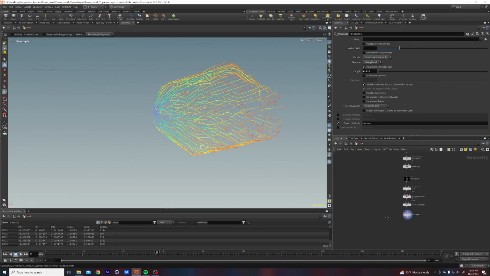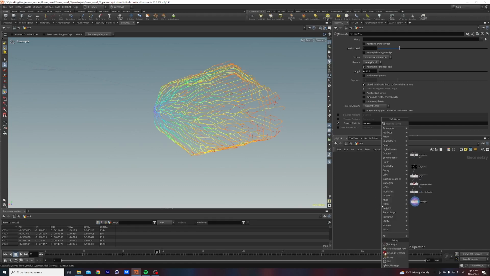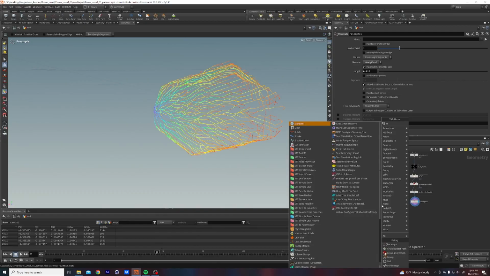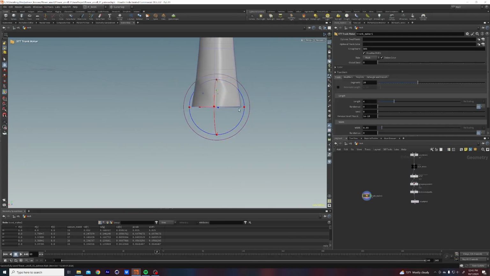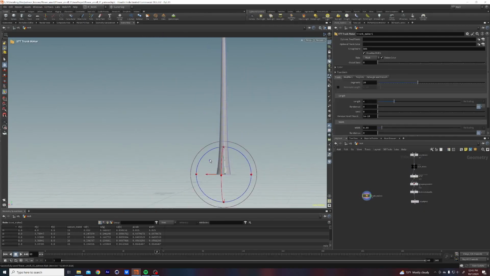Now, how can we make this unroll? This is where Simple Tree comes in. Simple Tree has some really nice tools, and like I said, I'll be making some tutorials later on how to use it in depth. But if you type in STT, you can do a trunk maker, which is how you would start building a trunk, then you add branches, and it allows you to grow everything.